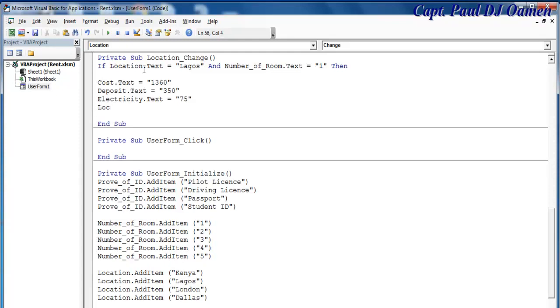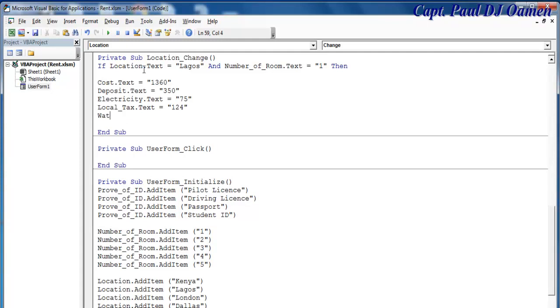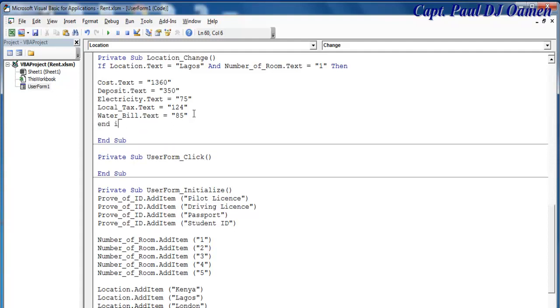Now local tax dot text equals 124 pounds, and water bill dot text equals. So those are the utility bills plus the cost of renting. So let me give that a try and just see.